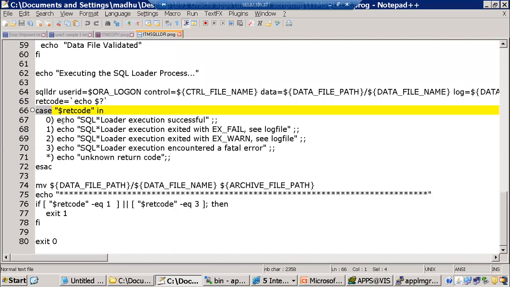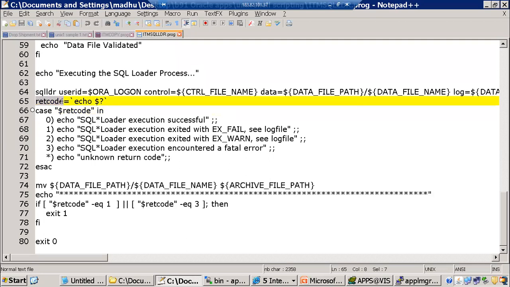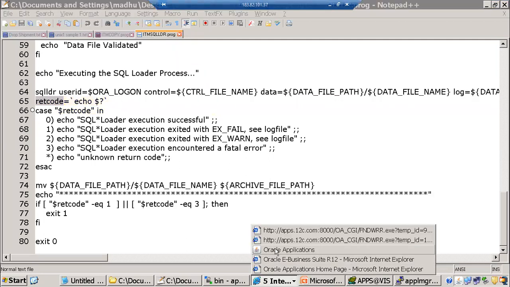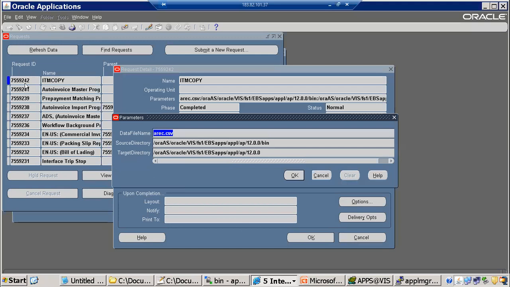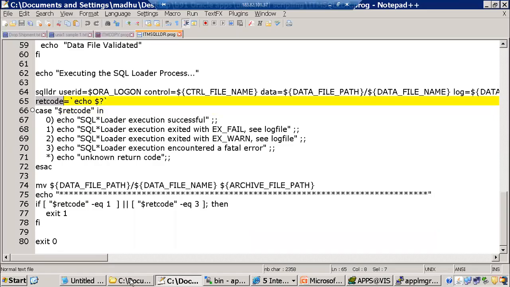Case $retcode in 0. Ret code is the return code. I mean to say here we are getting one code right here. This one, ret code, that's for request ID. If ret code is equal to, echo $?. I already discussed the purpose of $?. What is the use of $? Yes, the previous syntax, not program. So whether the previous syntax is correct or not, it will handle.